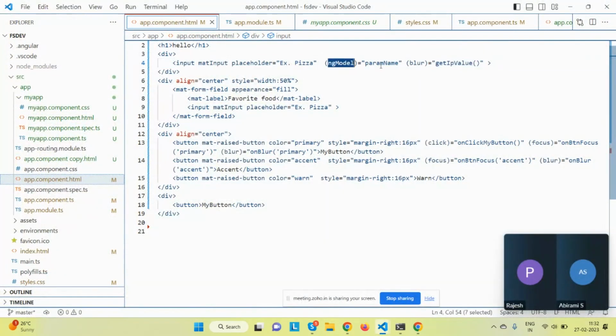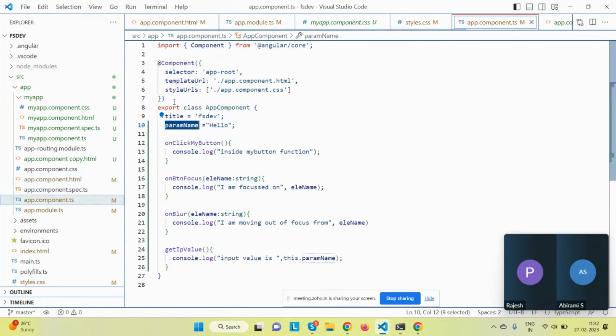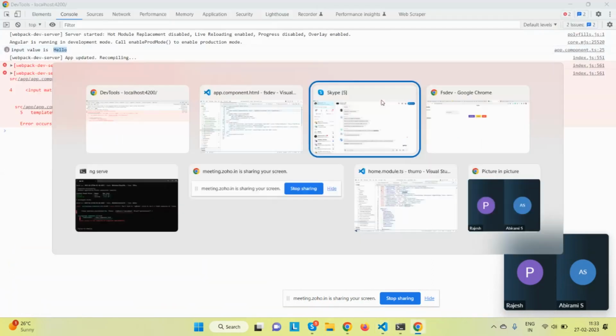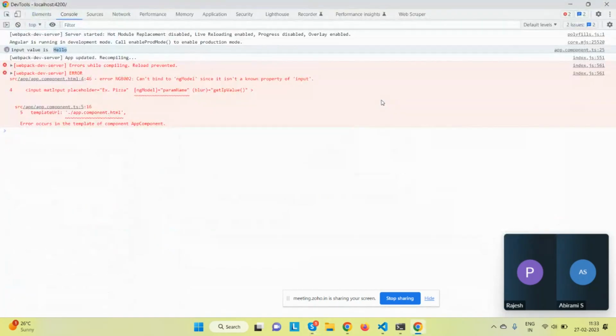We'll see because it is model param name, input is given, type is by default string. I have given the string name only as a value, param name hello. That param name appeared here, not through the model, so that means ngModel is not yet triggered properly. So this is not accepting that. It is not inside the template component.